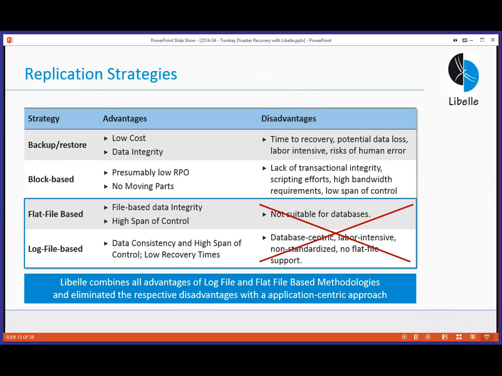What we at Libelle are doing is combining log file-based replication for the database with flat file-based replication for non-database files and trying to eliminate the disadvantages of both. So a lot of the items you see in Libelle are log file-based. We cover the flat files, and if you look at Libelle, we fit basically in these log file and flat file-based categories.